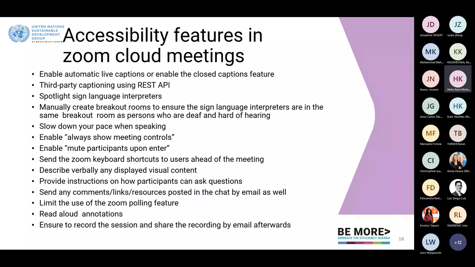And the same concept of verbally describing any visual content applies also to Zoom meetings. And setting a definite or fixed mechanism of answering questions or sharing comments is always very, very helpful. It is advised not to use polls because they are not very accessible in Zoom.